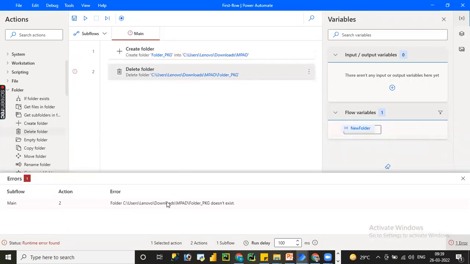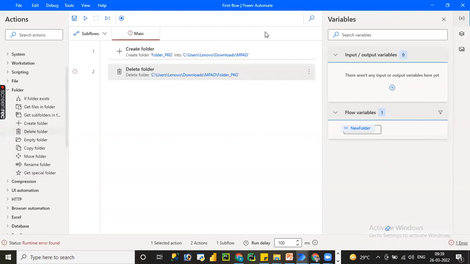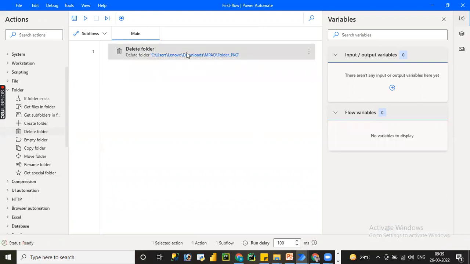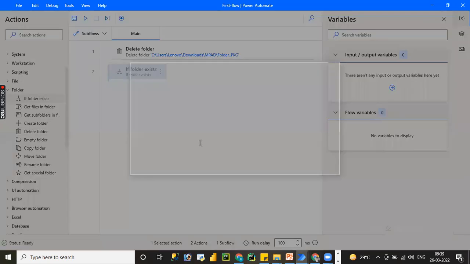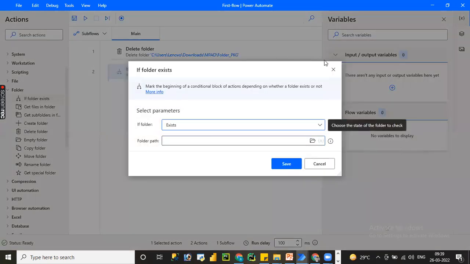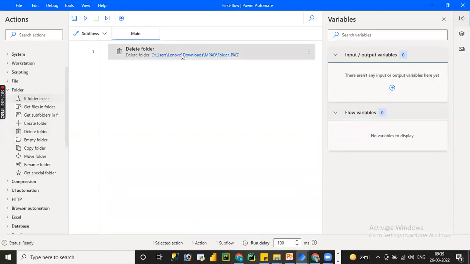See, here we have an error: the folder underscore package does not exist. That means the folder is not there. So if you want to perform any operation, we need to check whether the folder exists or not. This is a very important thing in real-time scenarios.